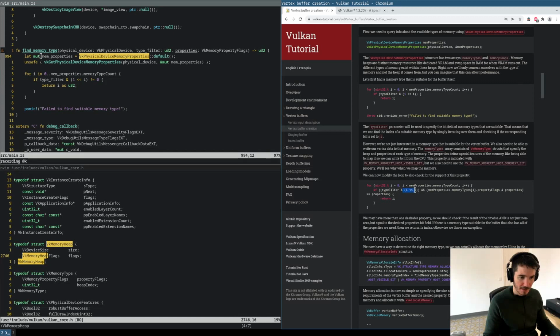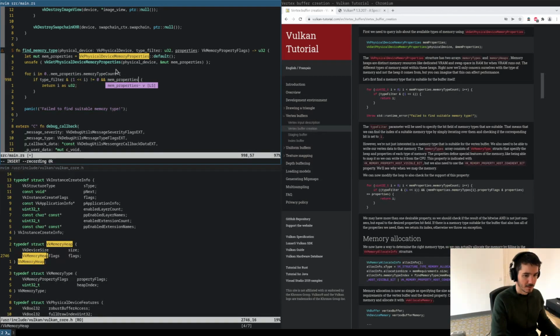So apart from checking this, we also check that mem properties dot memory types at index i dot property flags and the properties that were passed in is equal to properties.